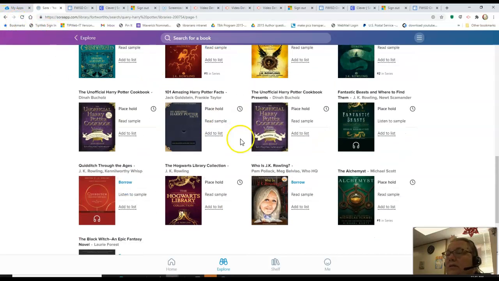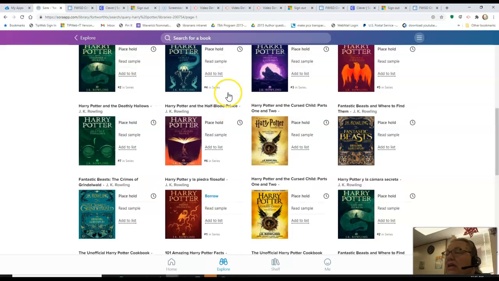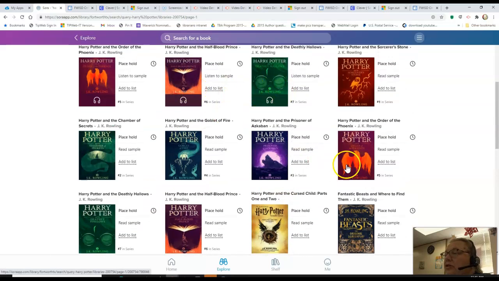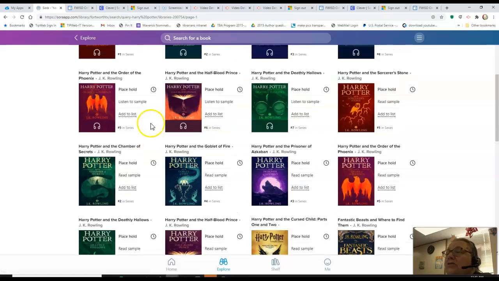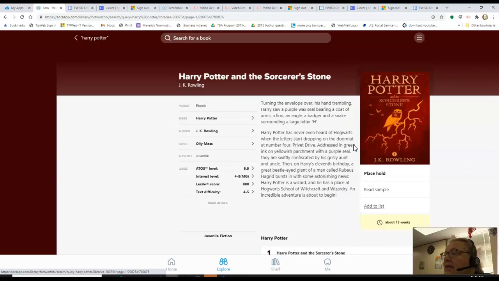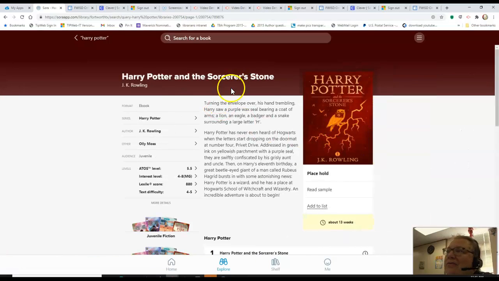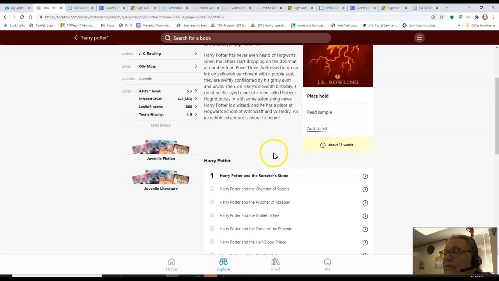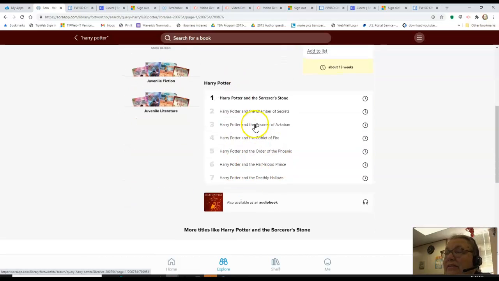I am going to, let's just pick one. Well, here, let me show you. It'll tell you what's on hold. So if you haven't read this before and you want to start with the first book, let's open it. If you don't know what the book is about, click on it and it will tell you what it's about. It'll also tell you the ATOS level. Remember, if there's an ATOS level, that means there's an AR test, because ATOS is totally part of AR. So, Sorcerer's Stone, first book. And it'll tell you here all the books in the series and the order.